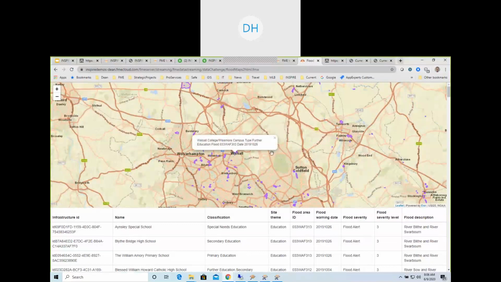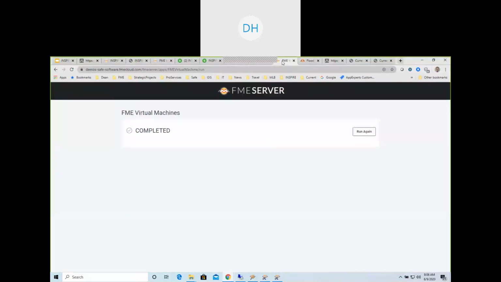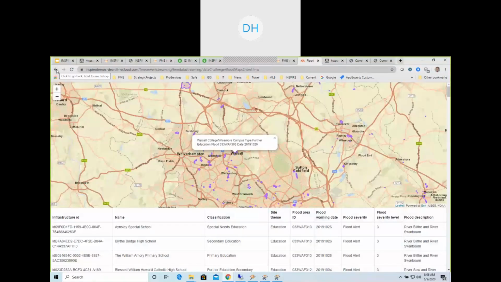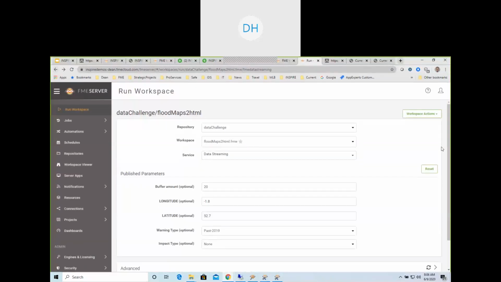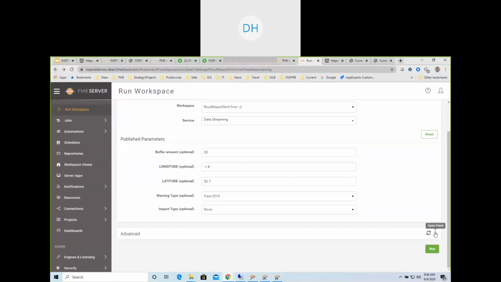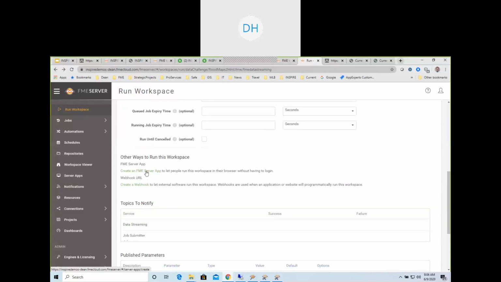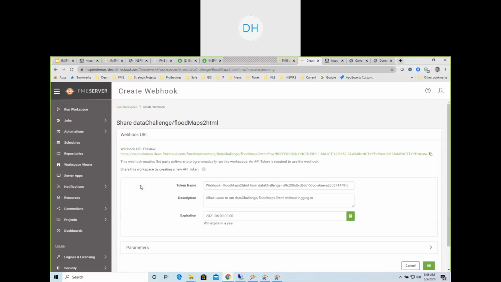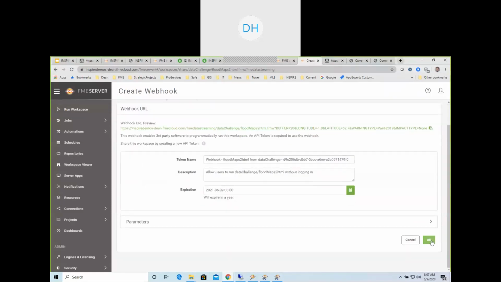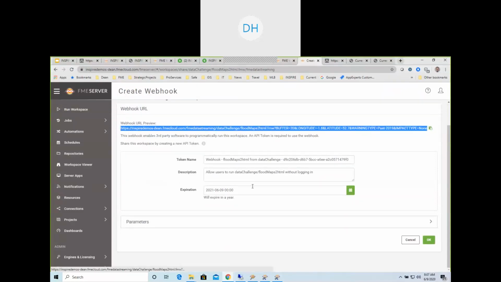And actually the one thing I did want to point out about server, which is kind of cool, is that I did mention in the presentation the webhooks. So in the advanced mode here, you can create a server app or a webhook that will run that workspace. And so this is the URL, I think, that will run that exact workspace.